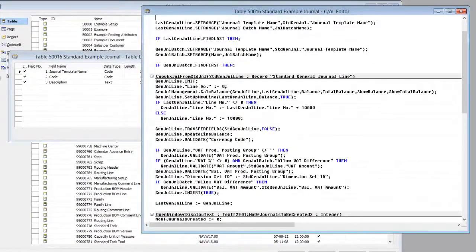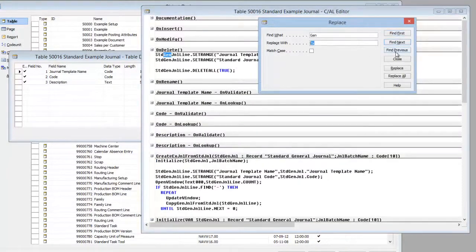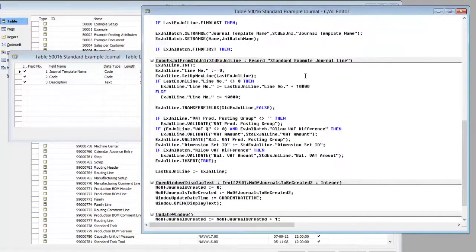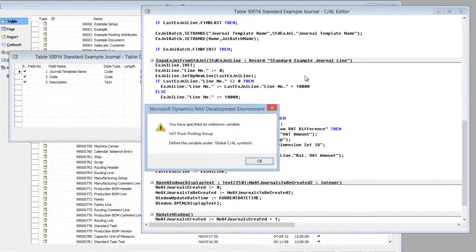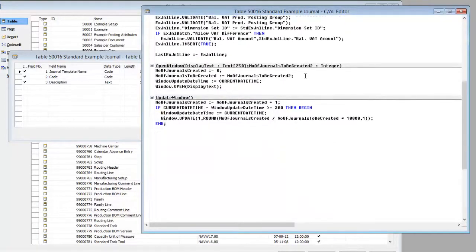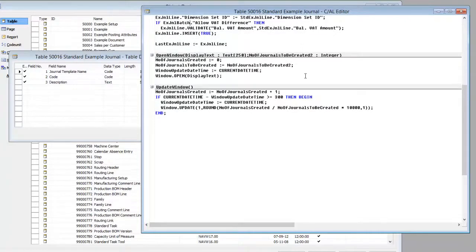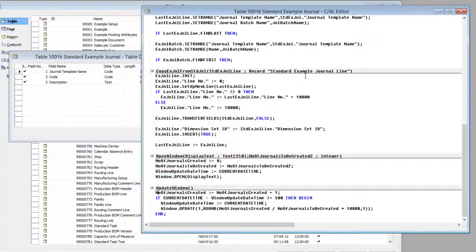After changing the variable names, we run find and replace again. After finding and replacing the variables, if we compile, we get the error messages on the fields we don't have, so we can delete that code. And now, after we have cleaned up the function, we can save the table, and we now have a function to use the standard example journal as an example journal.